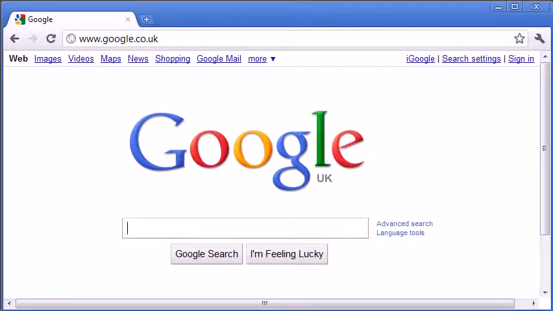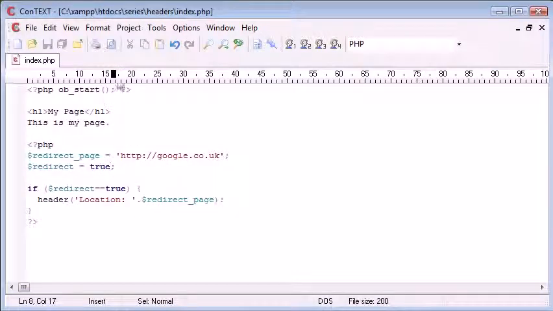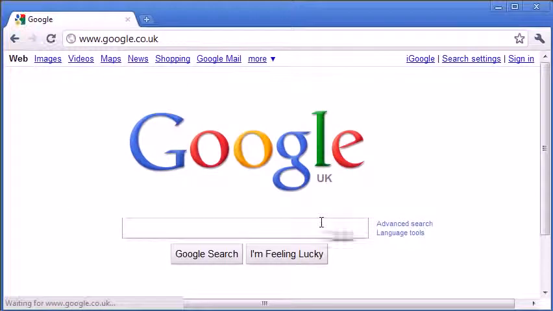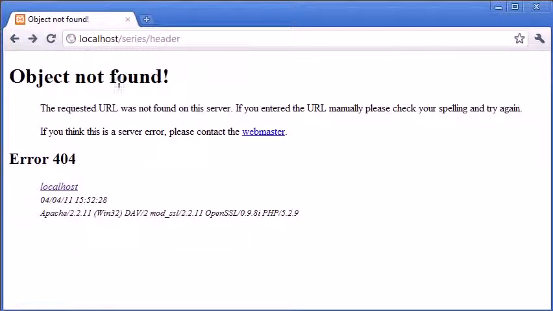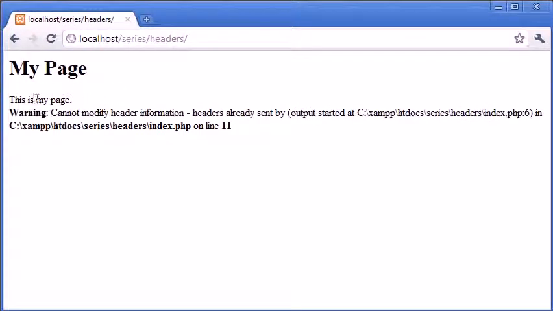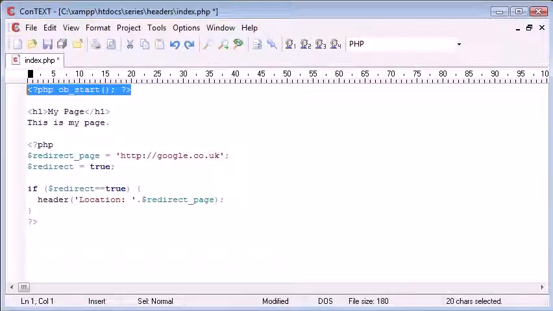So if you're receiving this error that we've had before, we use this. If you're receiving this error here, then you need to consider using ob_start.